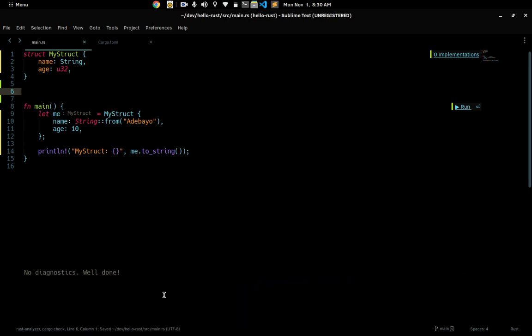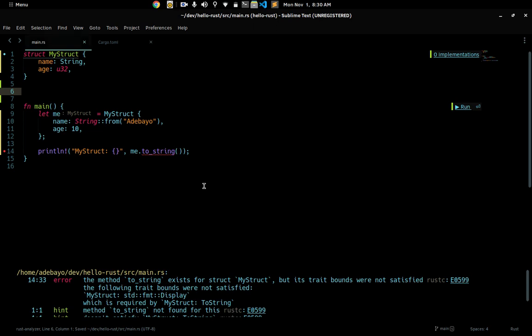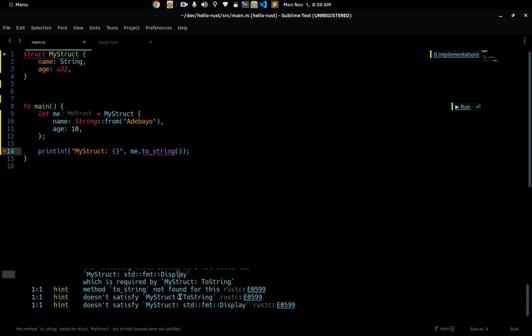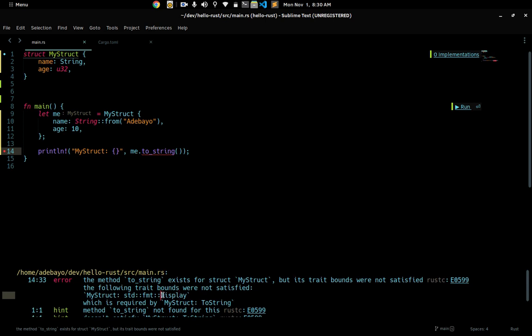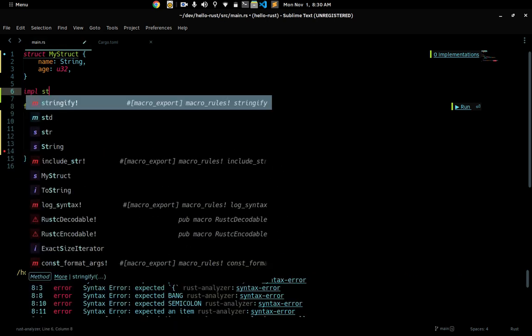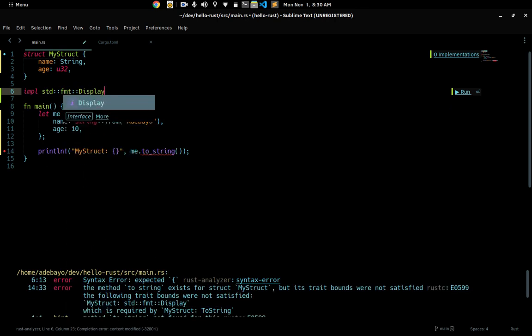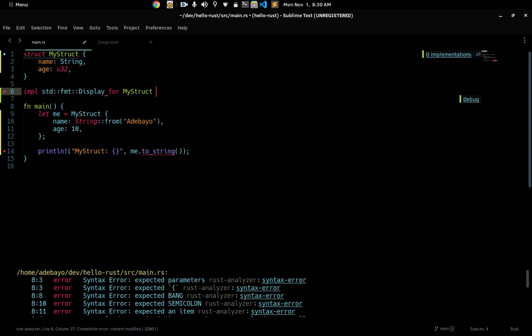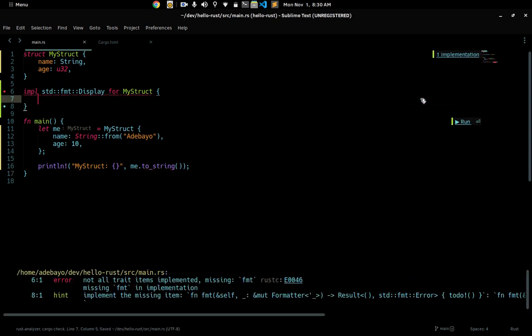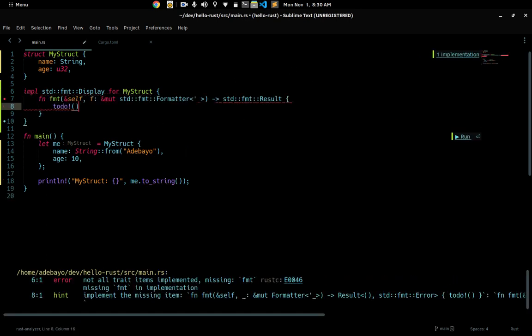So it says that the method to_string exists for struct MyStruct, but its trait bounds were not satisfied. The following trait bounds were not satisfied: MyStruct has to implement std::fmt::Display. So we have to implement Display in order to be able to get to_string. Pretty simple, pretty understandable. We have to implement the missing member, so we're going to do that right now.